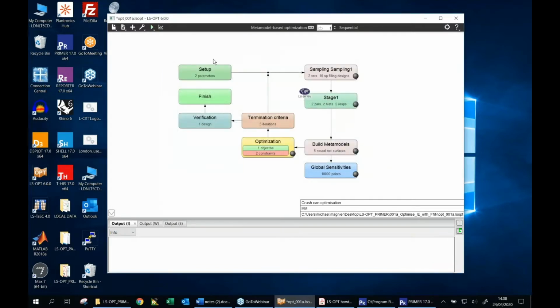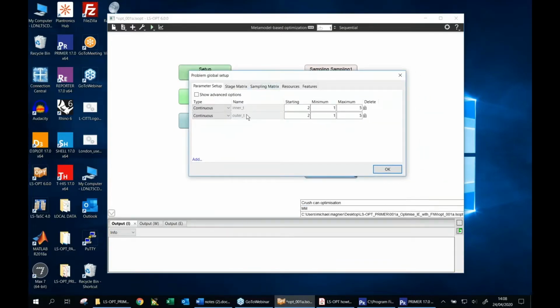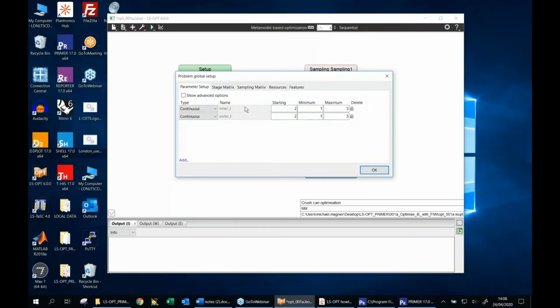If we now take a look at the variables in this optimization, so I'll go to the setup stage, we can see that we have two variables, inner T and outer T, and they are the thicknesses of the two crush can components. So what we're trying to do is find the optimum set of thicknesses that maximizes the absorbed energy of the crush can. So that's the starting point, but what we're going to do is add some more variables, and these are going to be used to vary the shape of the crush tube, and we're going to do that via primer morphing.